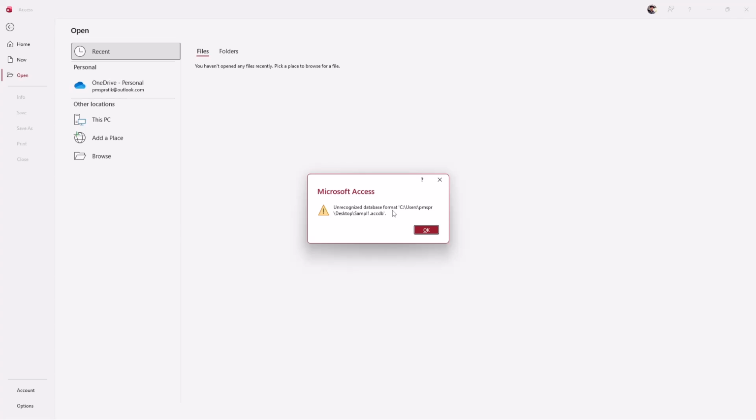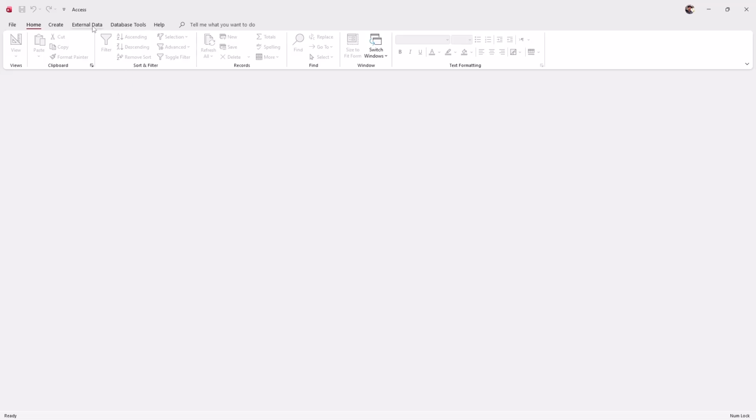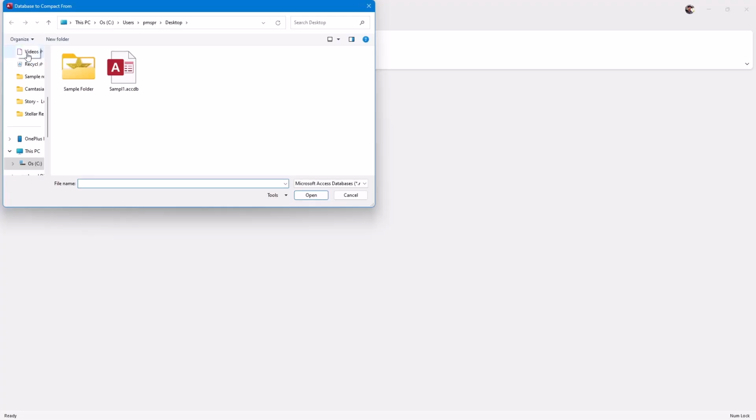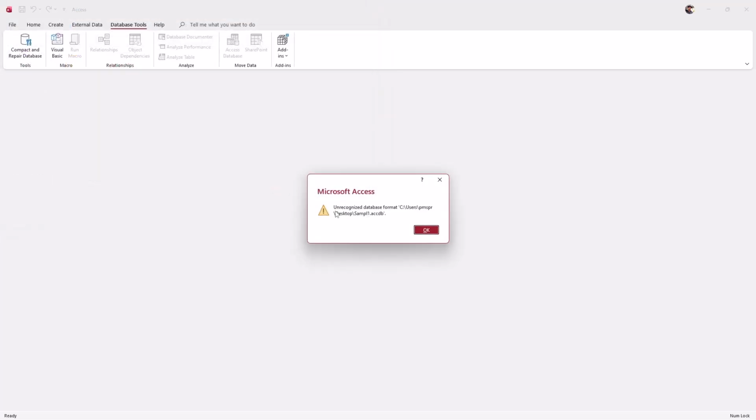So when an MS Access database is in an inconsistent state, maybe because of a software crash or for some other reasons, it may say unrecognized database format, or it will say access database in inconsistent state. So naturally, what you would try to do is go ahead and use the database tool right here and use the compact and repair database option. So once you do that, you can go ahead and select the database and press OK right here. But it still says unrecognized database format.